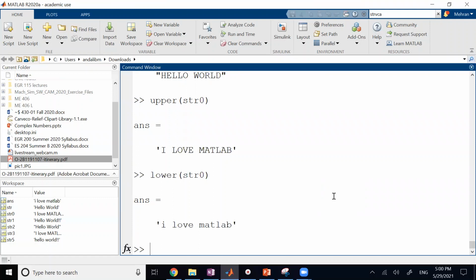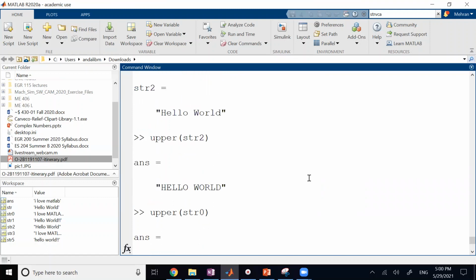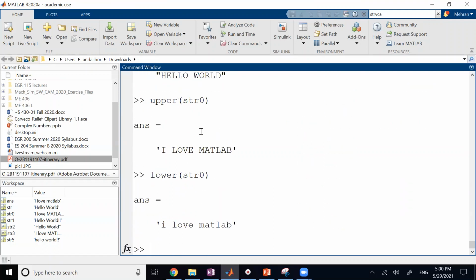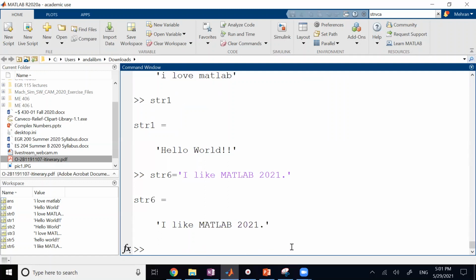Now let's focus on categorizing. So str number 1 is this, right? Now I want to change it a little bit and add some extra stuff to it. String number 6 is: I like MATLAB 2021, and there we go. So now I have numbers, uppercase, lowercase, letters, and maybe I add a dot for punctuation and white space, right? So now I want to know which characters in string number 6 are numbers.